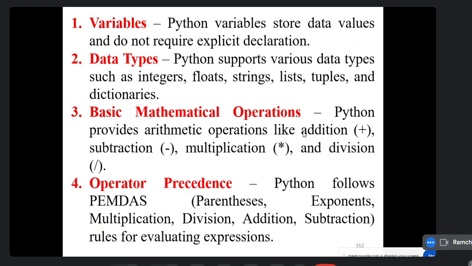Basic mathematical operations: Python provides arithmetic operations like addition, subtraction, multiplication, division. Operator precedence explains that Python follows PEMDAS. PEMDAS is parenthesis and exponentiation, and M stands for multiplication, D stands for division, A stands for addition, S stands for subtraction, the rules for evaluating an expression.